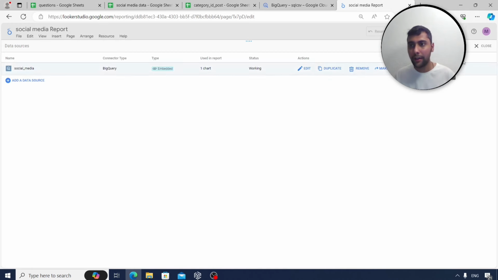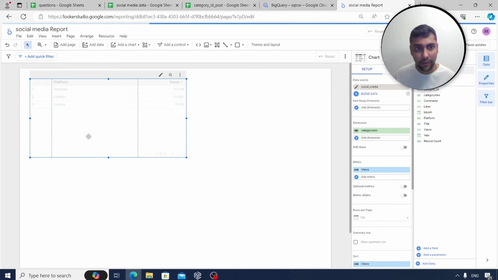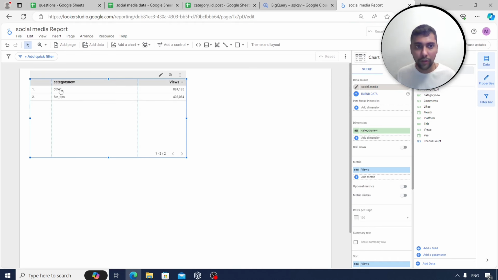So we have now created a new column called category new, which is appearing here. If I want to see category new, for instance, as you see, most of it is in the other category. So for fun and tips, I have not created as much content, so the views are only half. This is just giving us a general idea, but you now learned how to create a case statement in Looker Studio. As you see, it was very similar to how we do it in SQL. So first step is done.